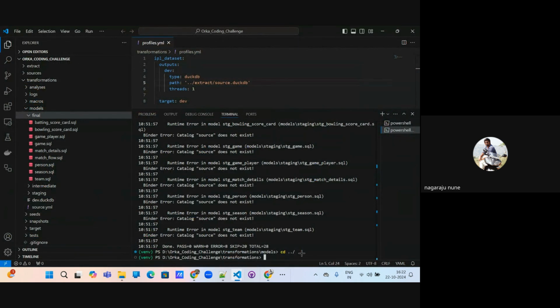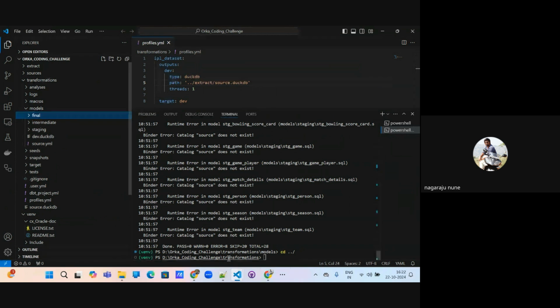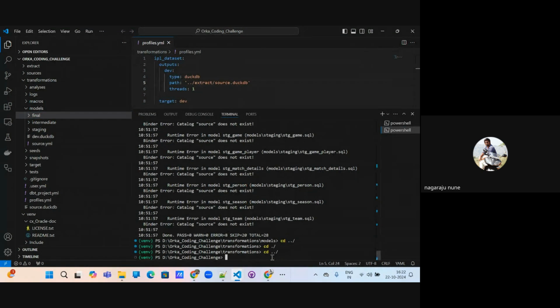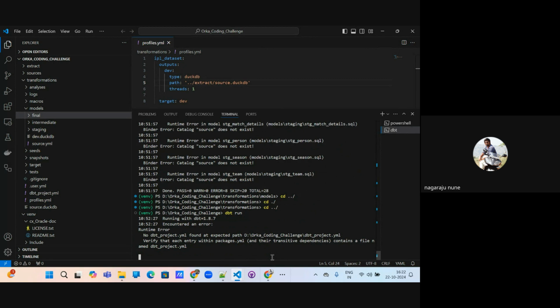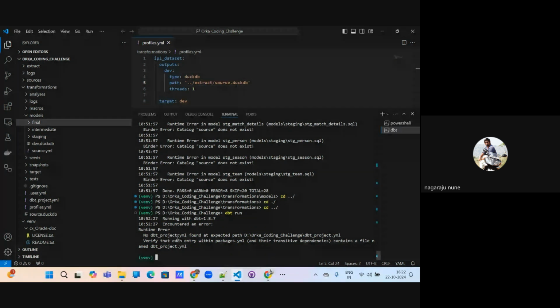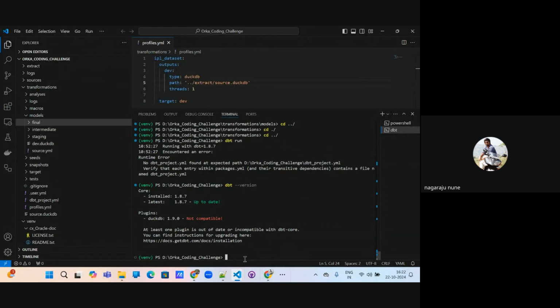Team, stop me if you get any doubt in the middle, right? So what I'll do, I'll go outside this transformation folder and try to run DBT run, something like this. So: no DBT project YAML file. You can clearly see, right? It is saying that in the given path, we didn't find the DBT project YAML file. So let's see whether you even have DBT inside. You should be having DBT, but it is not able to run because in the actual folder the DBT project YAML file is missing.